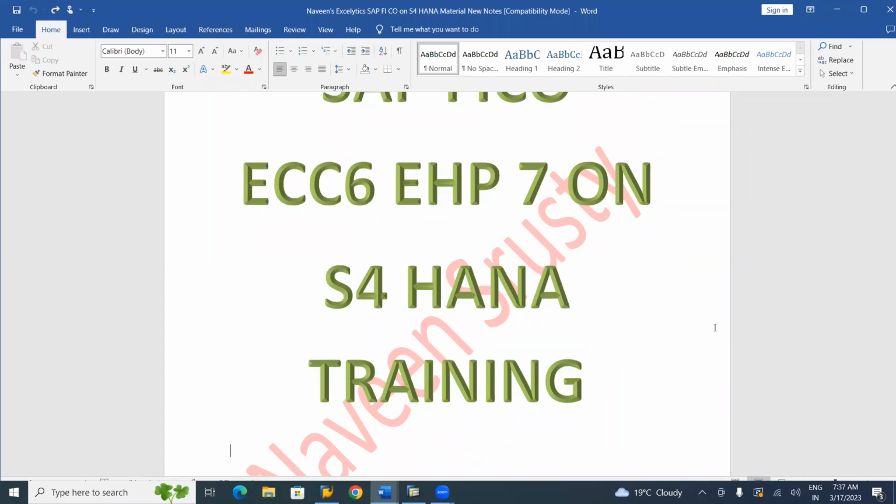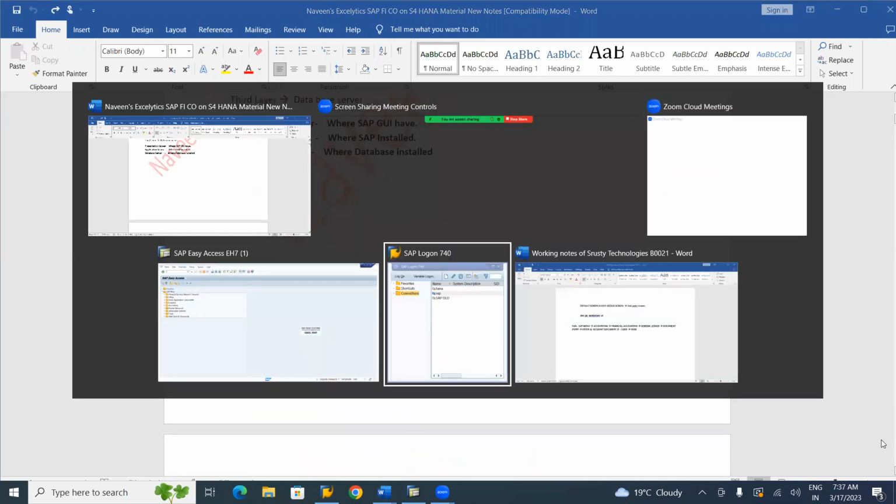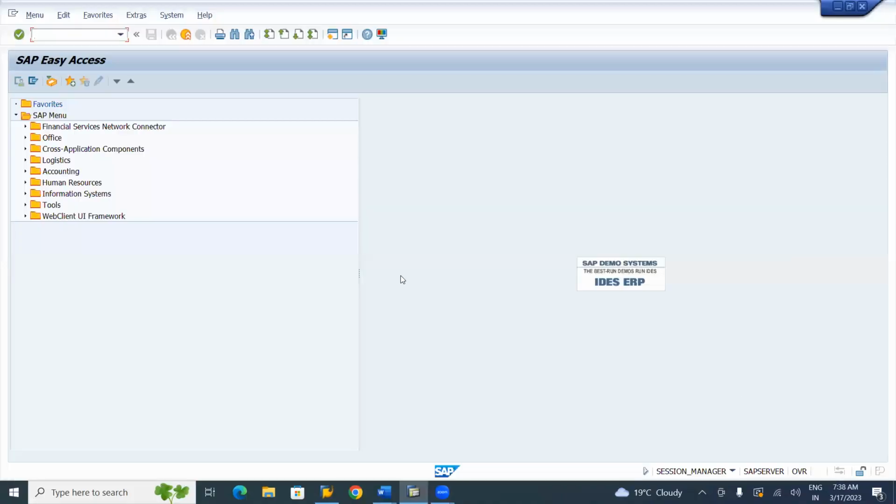Clear? So to handle that, there is an option to add those transaction codes to favorites. In SAP we have a folder called favorites. You can see this. So how do we add these transactions or applications to the favorites menu? This is called the user defined menu. Clear?